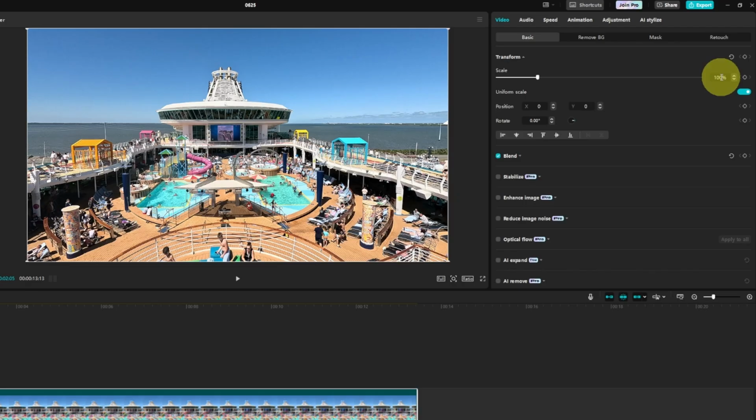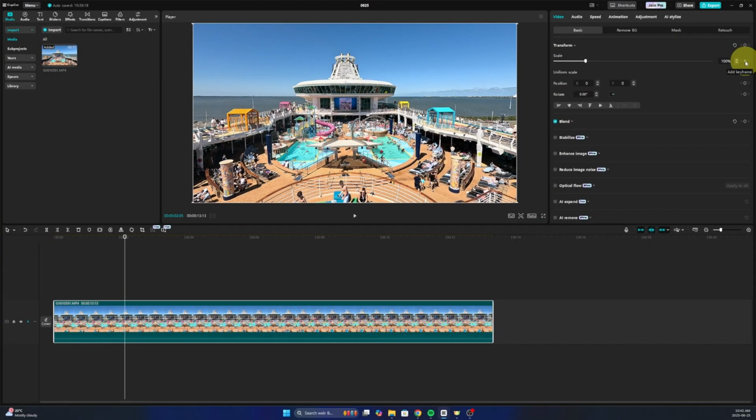It's currently at 100%. But off to the right of that, there's a little diamond shape. And when you hover over it, it says add keyframe. You can go ahead and left click on that and watch what happens in our timeline here. So I'll left click on it. You can see it added a small little diamond keyframe here. So that would be the starting point of our zoom at 100%.